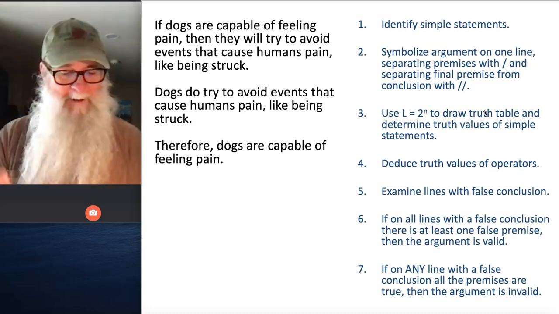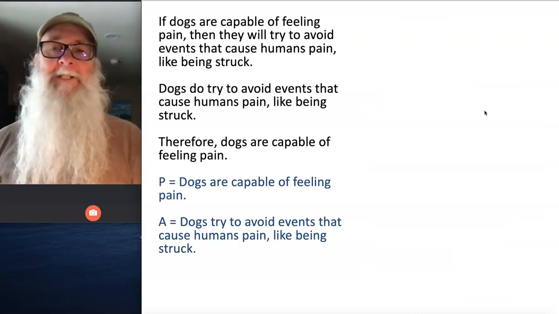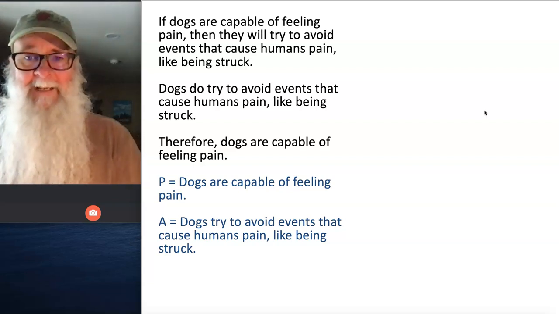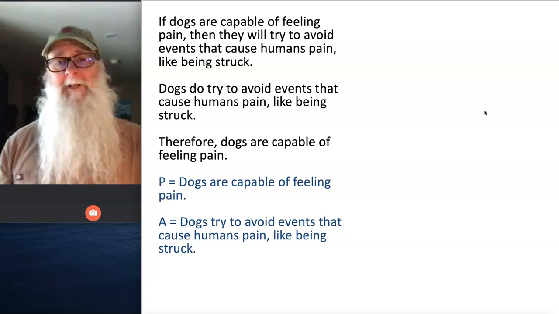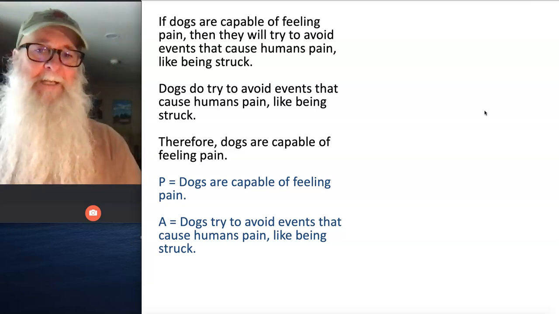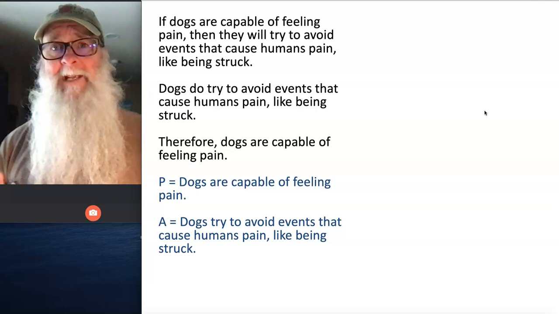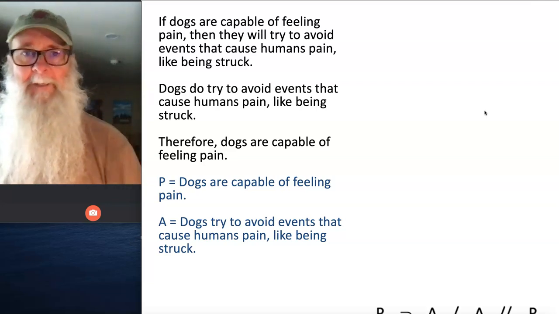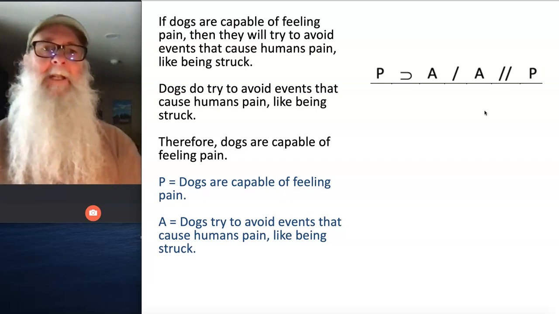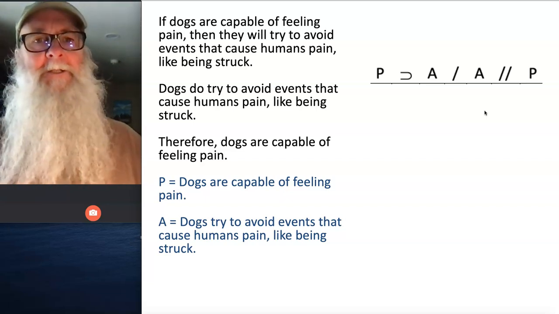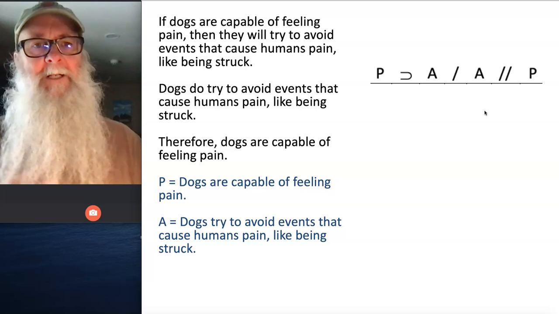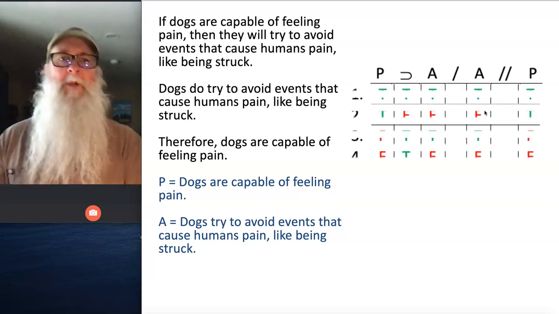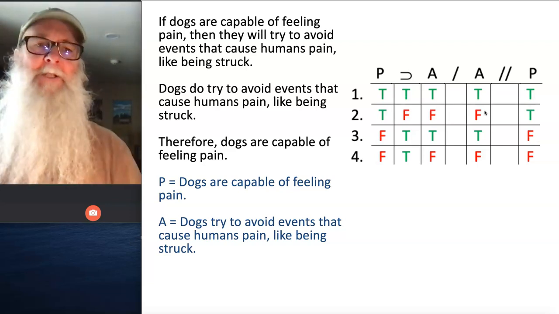All right, let's see what you came up with here. I chose P to represent the statement dogs are capable of feeling pain, and A to represent the statement dogs try to avoid events that cause humans pain, like being struck. You may have different letters in your symbolized argument; just make sure you're cross-referencing your letters with mine. So we symbolize this argument like this. Our first premise is a conditional statement, P horseshoe A, our second premise is A, and our conclusion is P.